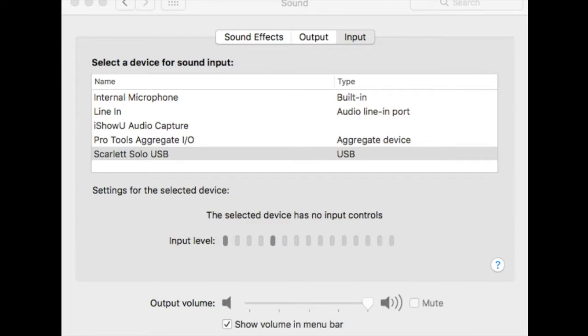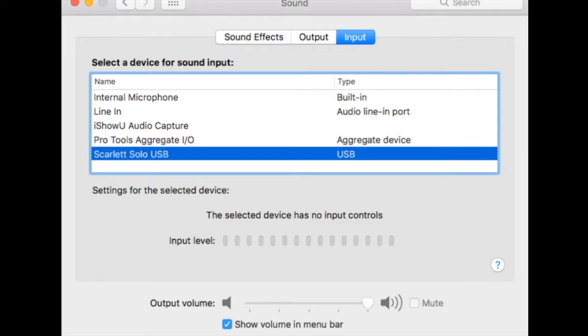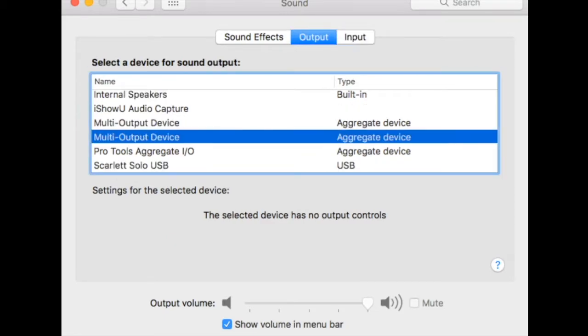After you've set up the audio devices, you can open up this, which is the system settings for sound. So after you've done that, you open it up, you select your input device. For me it's the Scarlett Solo. This is what I'm using to record, like I said earlier. And for the output, you want to select the multi-output device.